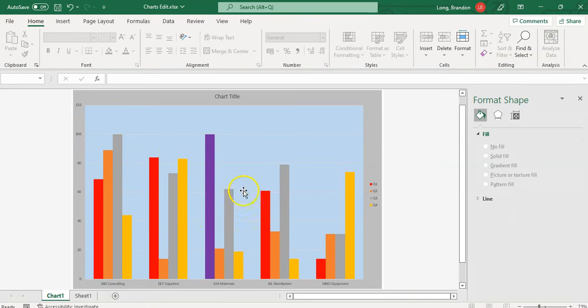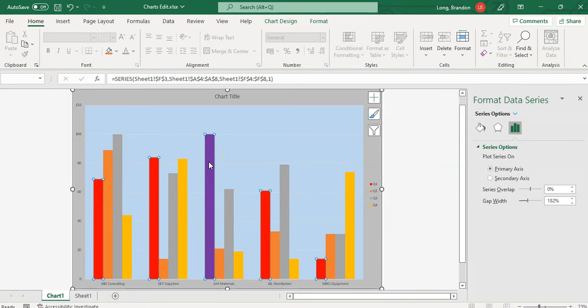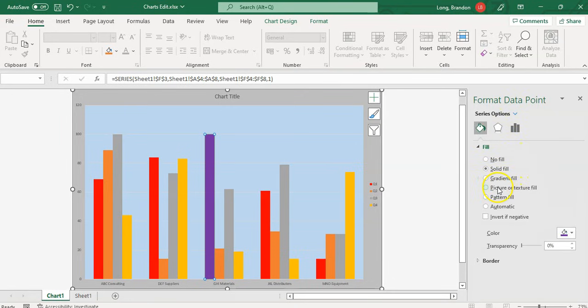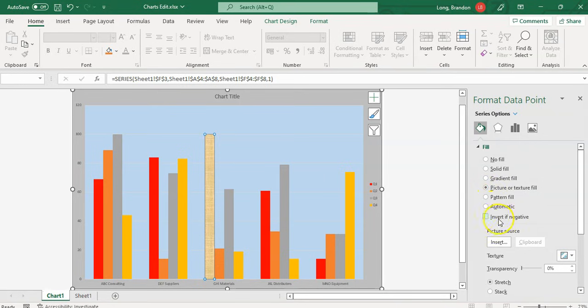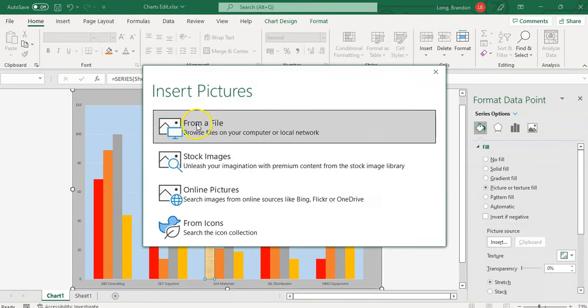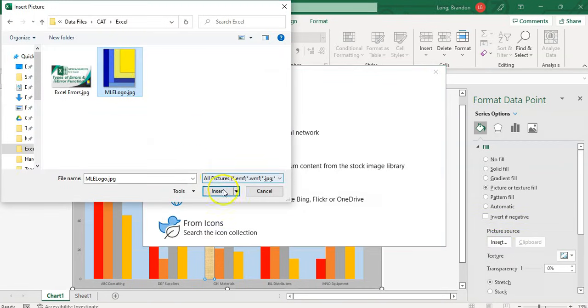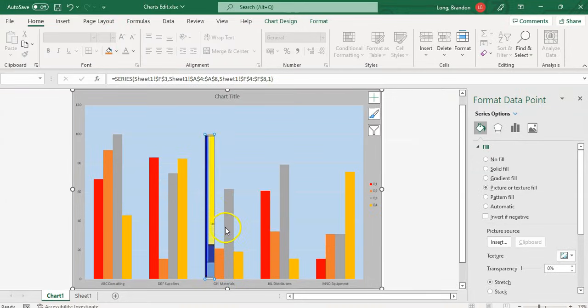You can actually change it. For example, let's say I don't want the color purple. I want to change this particular one. Let's go change the fill. You could change it to a picture if you wanted to. So let's go find a picture. There's already pictures that are built in that you can select, one of the textures, or we can go find one. I'm going to insert one from a file. There's a nice little my logo. I'm going to insert my logo for that particular one. There we go. And so it stretched my logo into that particular field.